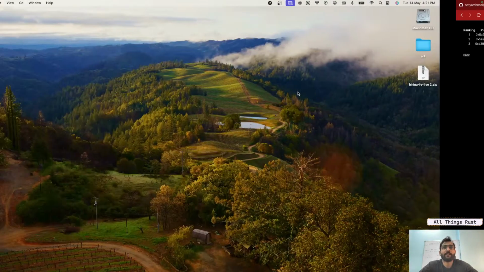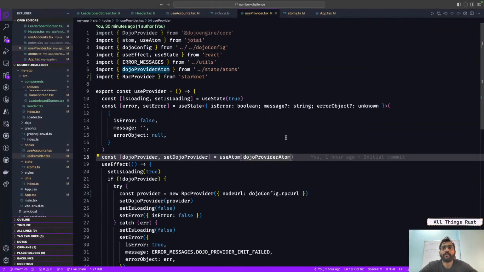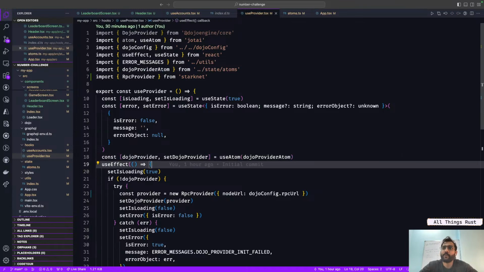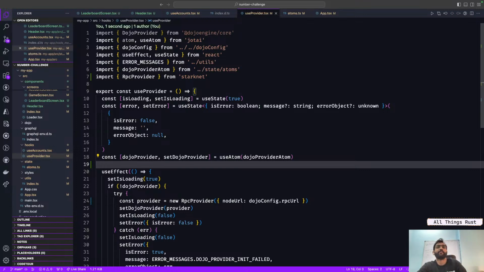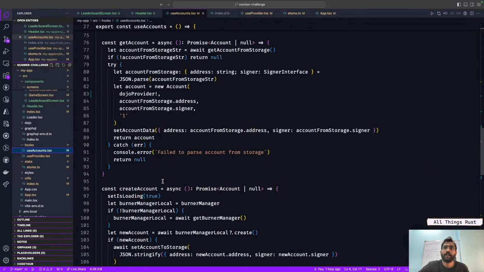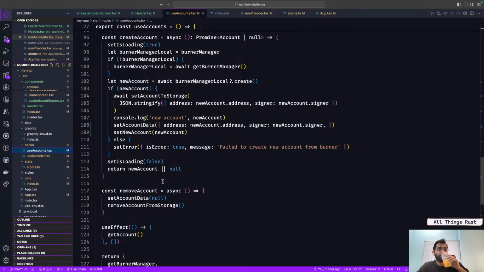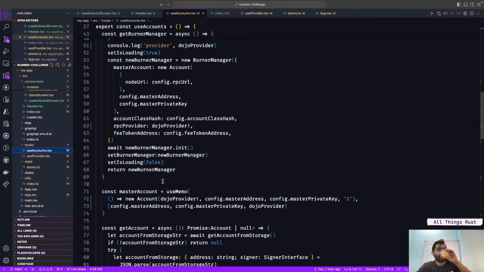Okay, so what I am wondering is, we can't use this master account. Actually, we'll need to use a different account. So we need to fix this issue of the signer sign transaction thing.